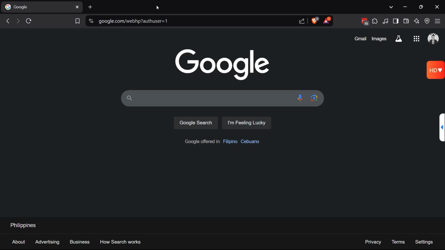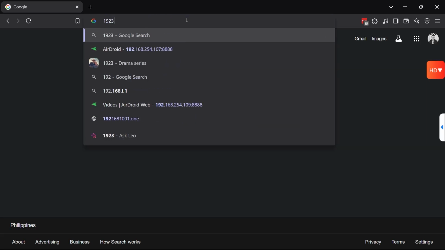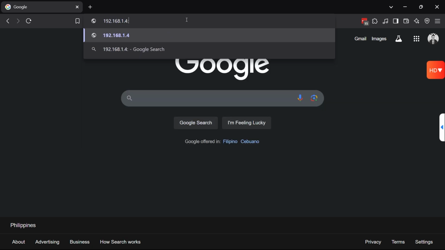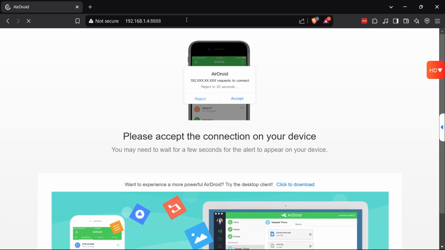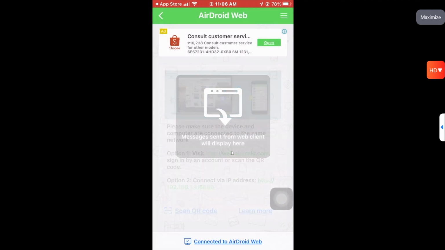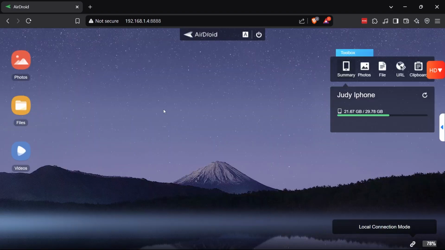I'm going to head over to my browser and just type here 192.168.1.4 and then 888. So the moment I do that, I should receive something like this. Basically, it's asking me to reconnect to that particular computer. I'm going to tap the accept button, and then if we can head over here, we are on the phone.